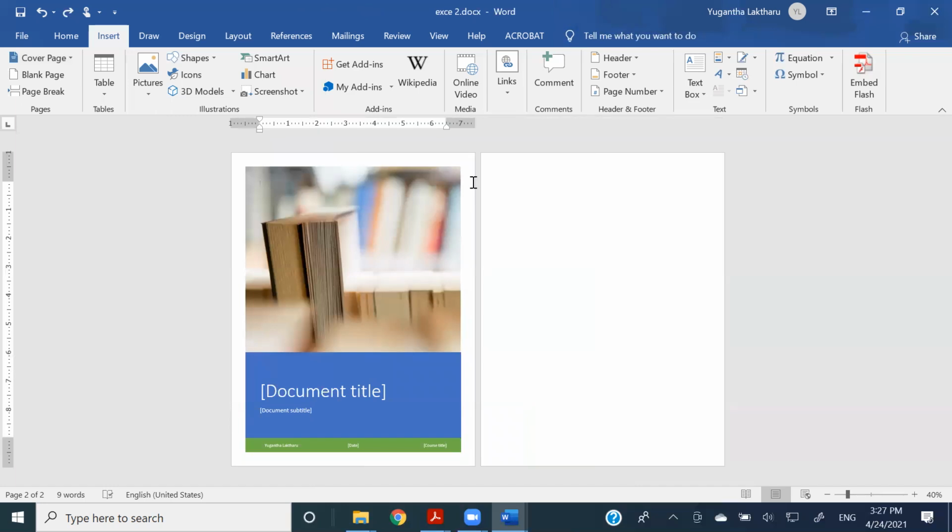And if you want to add a blank page, this is the facility that you are using to insert a blank page.